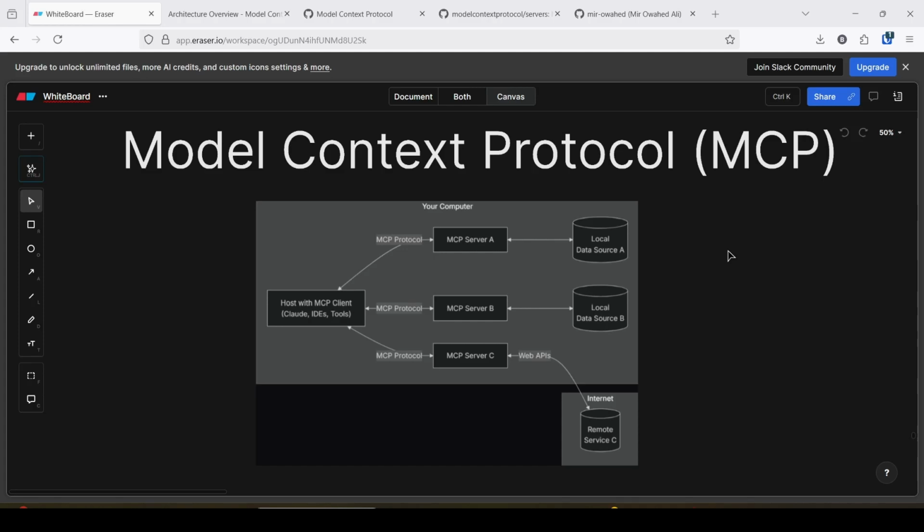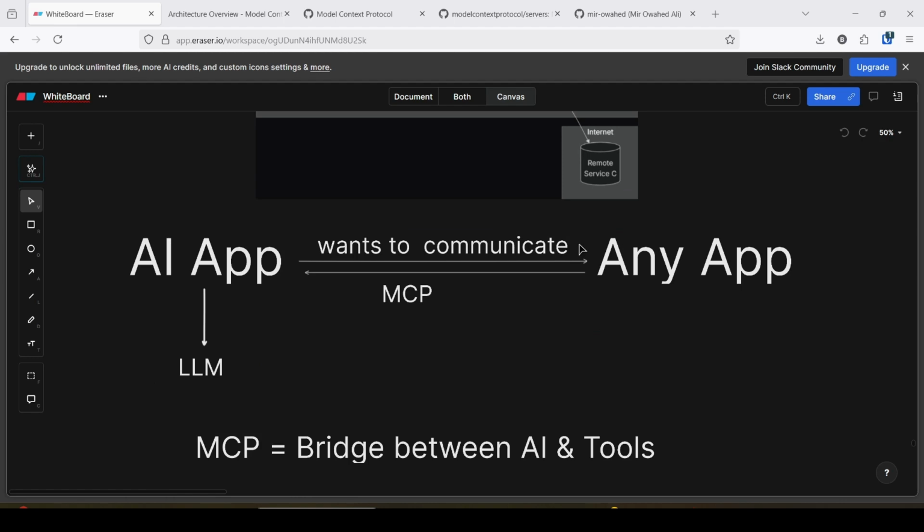Hello everyone, welcome back. In this video, we are going to learn Model Context Protocol, that is MCP. What is MCP? Here you can see MCP. If any AI application wants to talk to another application, there is a need for an MCP server.